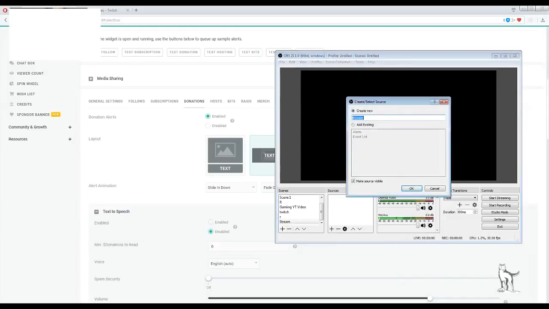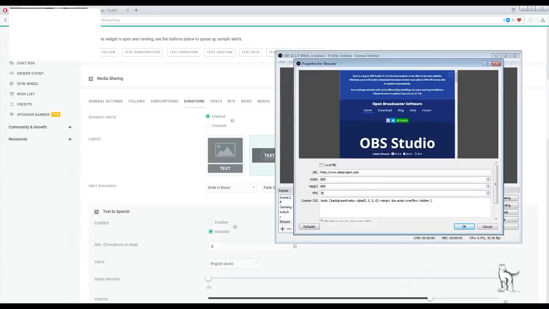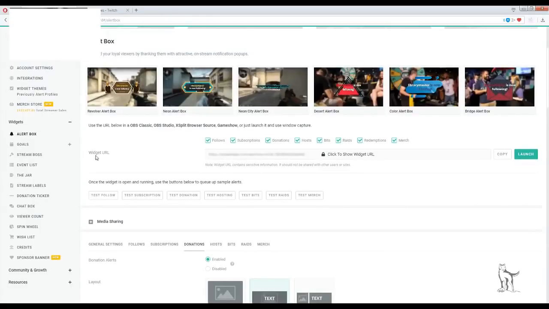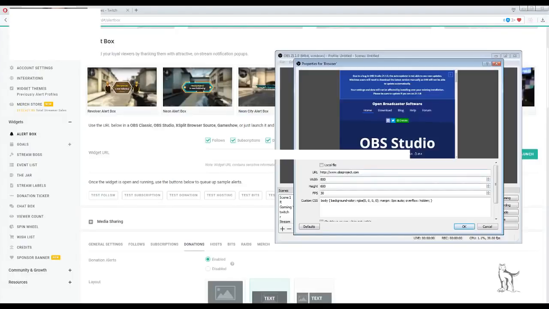So now we're going to name that. We're just going to hit OK, and then we'll be brought to this screen right here. Now what we're going to want to do is go back into our other window, and go up to the very top of the page to where it says widget URL. It says click to show widget URL. You're going to want to click on that, and then once you click on that, you're going to copy the code that is shown in the box here. So I'm going to paste that code that I just copied here in the URL box. Now after pasting the code, I'm going to hit OK.